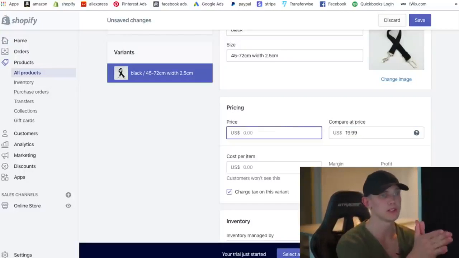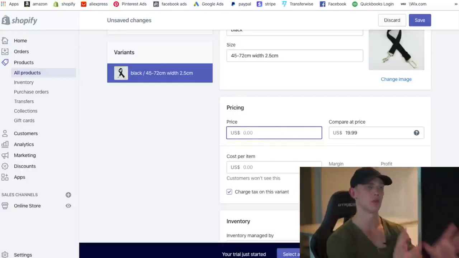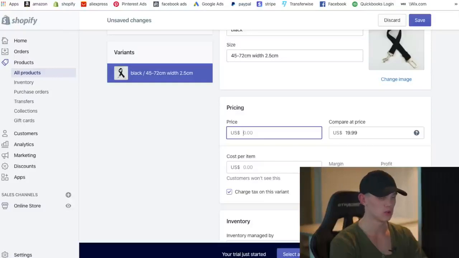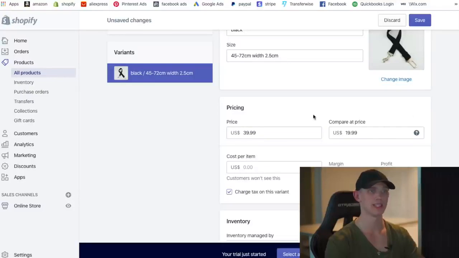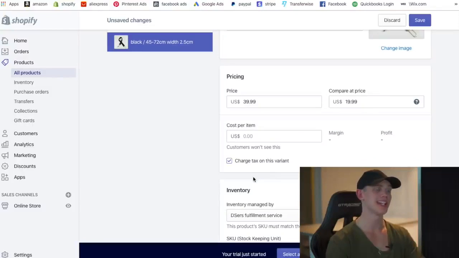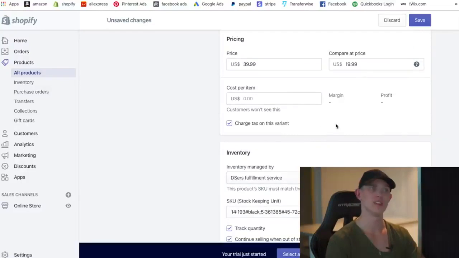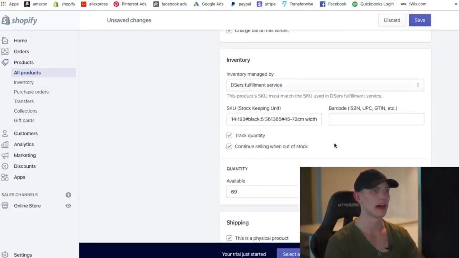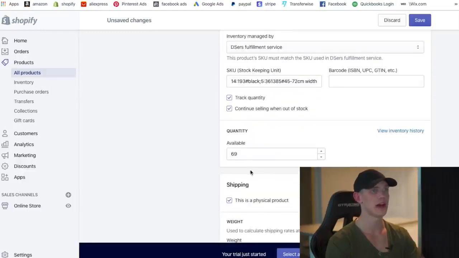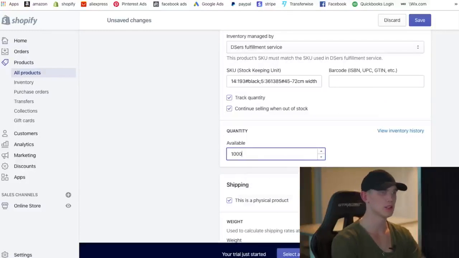Then the compare at price is basically your discounted price. The regular price is the regular price. So this will be $39.99 as the regular price, and then the sale price is $19.99. We do want to charge tax on this product, because you do need to go in accordance with your tax laws. You can uncheck that if you want, but I don't recommend that. Track quantity, sure. Continue selling when out of stock, sure, we'll go with that. Since we hit continue selling when out of stock, the available amount doesn't matter, so we're just gonna put 1,000.